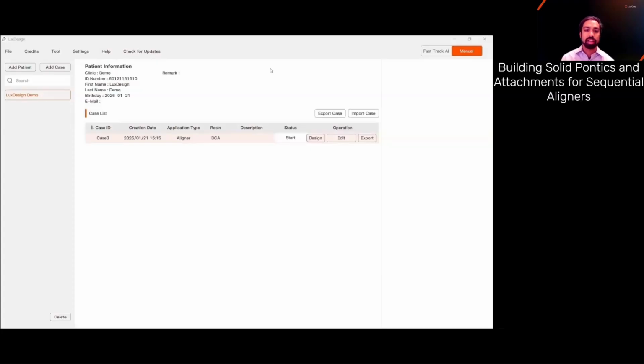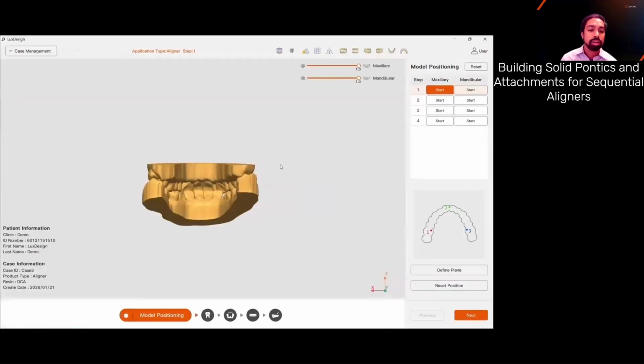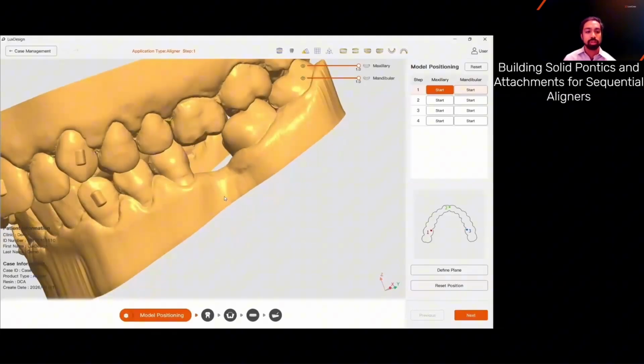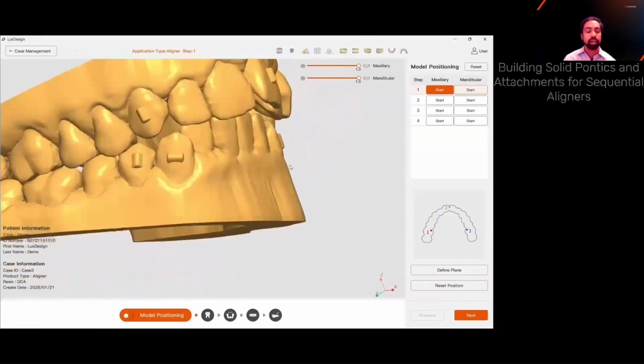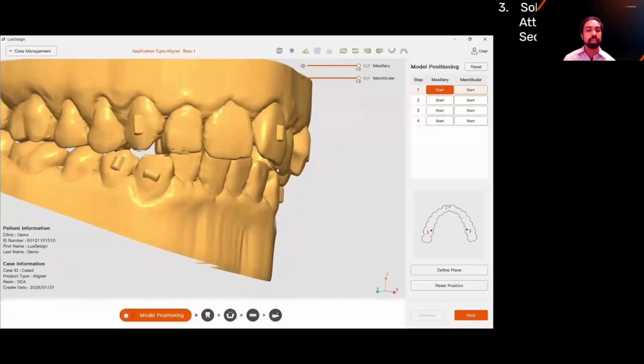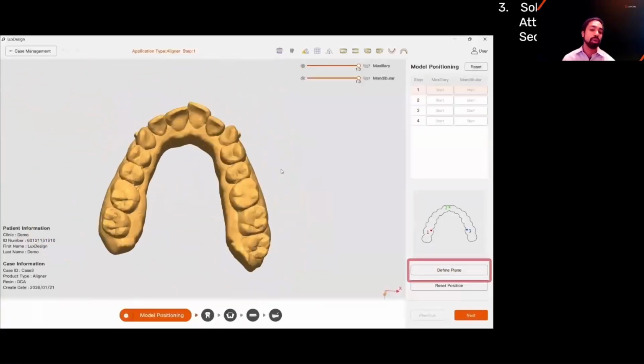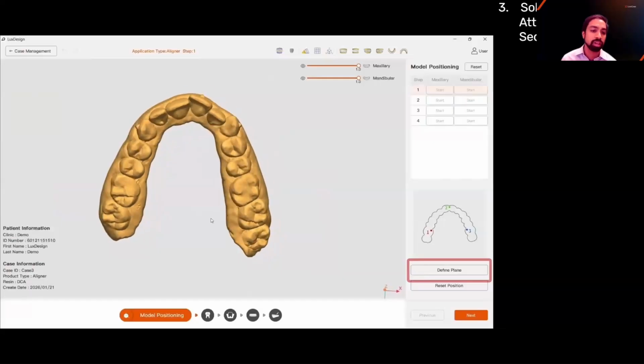So I'm going to start with an aligner case, right? It's a four-step aligner case, so it's typical of what you might want to make to get a patient started. And you can see here that this patient has a significant overbite, so there's some class two going on, and they're also edentulous. They have one missing tooth in their mandibular arch.